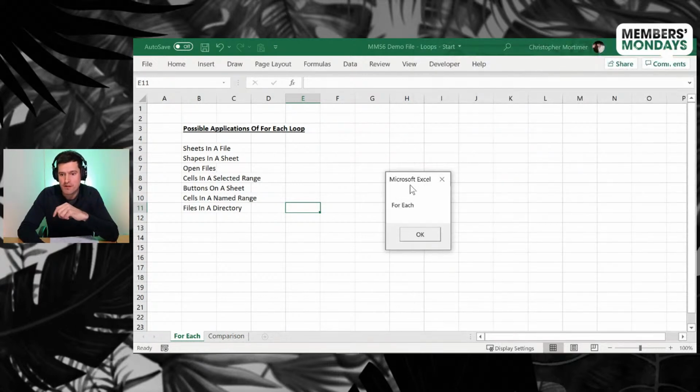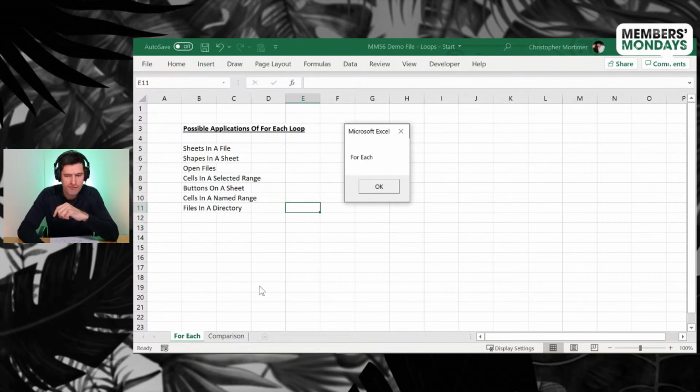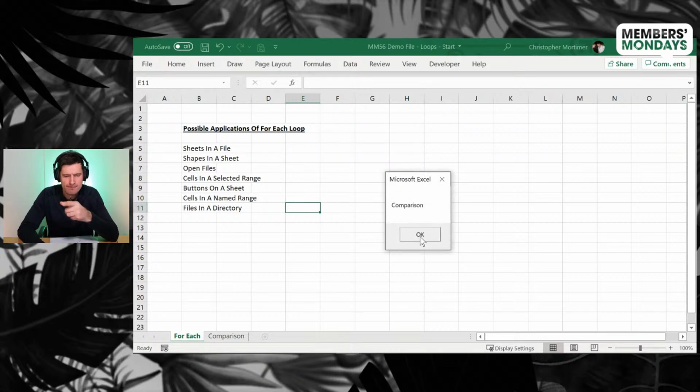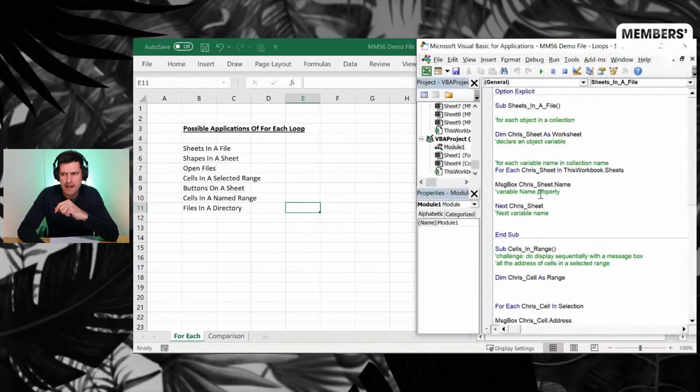I'm going to play the macro here, and I can see we're flashed up for each. That's because for each is the name of the first sheet. Message box, again, the second sheet is called comparison.